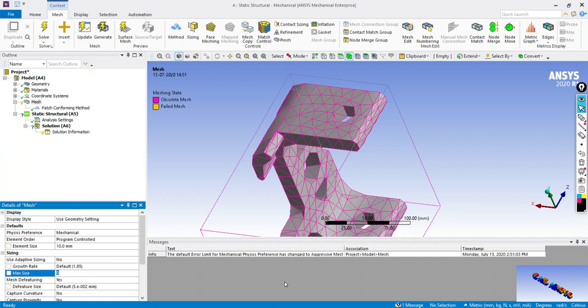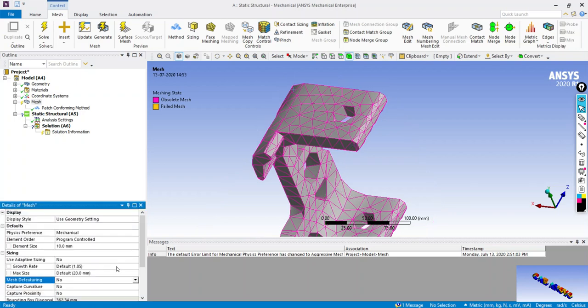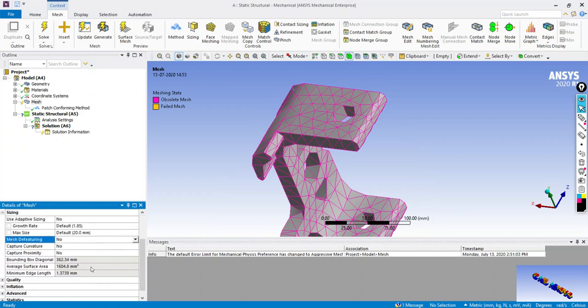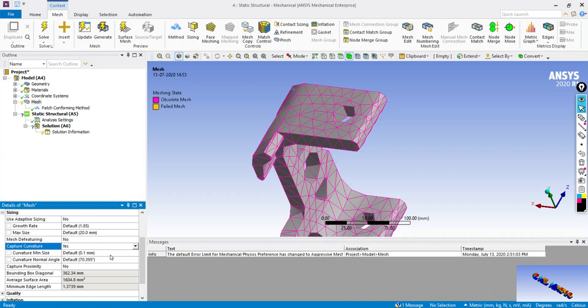Max element size is a size that can be grown in the interior of the volume of the mesh. In the previous video, we have seen how mesh defeaturing works. And in this video, we are going to observe two important options: capture curvature and capture proximity. Capture curvature option is used to capture any fillets or curves.